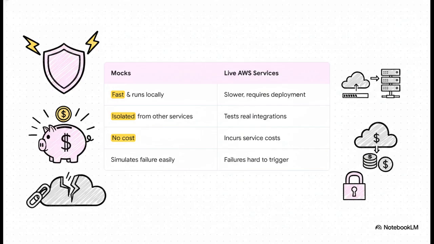Now, this brings up a really critical question, one that comes up on the exam. If your function needs to talk to, say, DynamoDB, should you test against the real database or a mock? For unit tests, the answer is almost always to mock the AWS SDK. Why? Well, it's incredibly fast. It isolates your test from any network problems or other services being down. It costs you absolutely nothing, and it makes faking weird failure scenarios super easy.